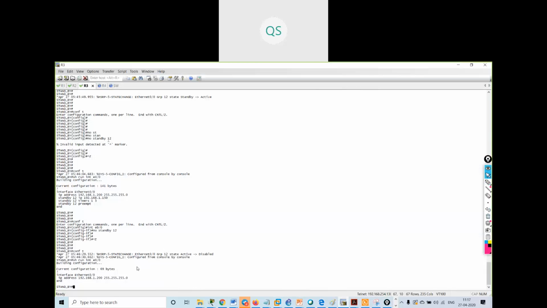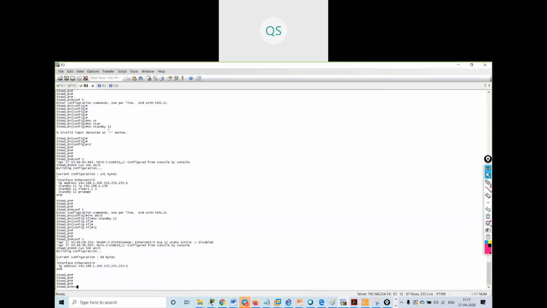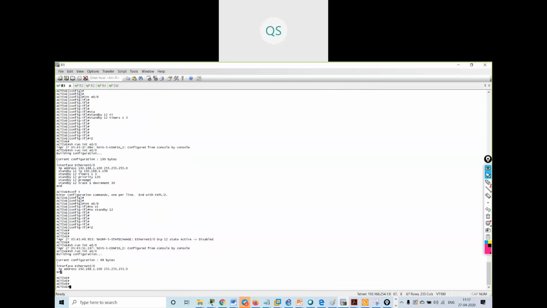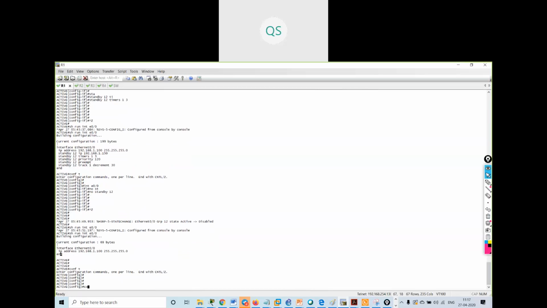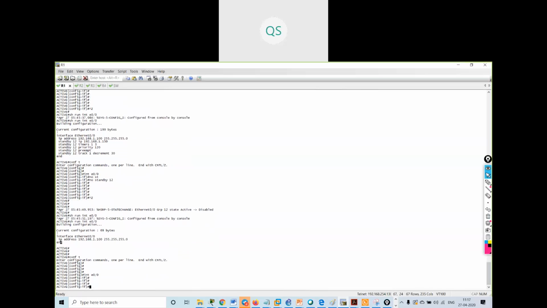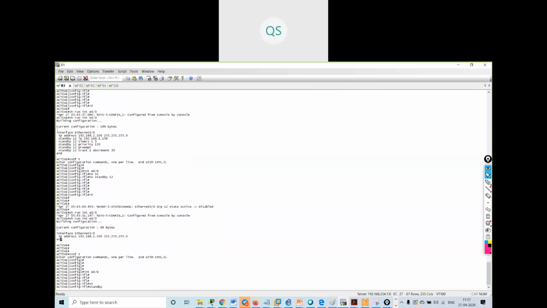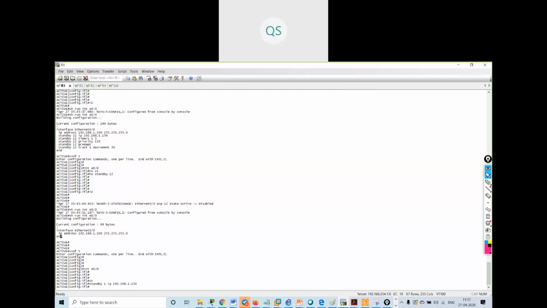So what is the configuration? The configuration is the same. You have to go into config terminal, interface Ethernet 0/0. What was the first command? I have to give the IP: standby 1 IP 192.168.1.150. Correct? I have to give the group number 1.